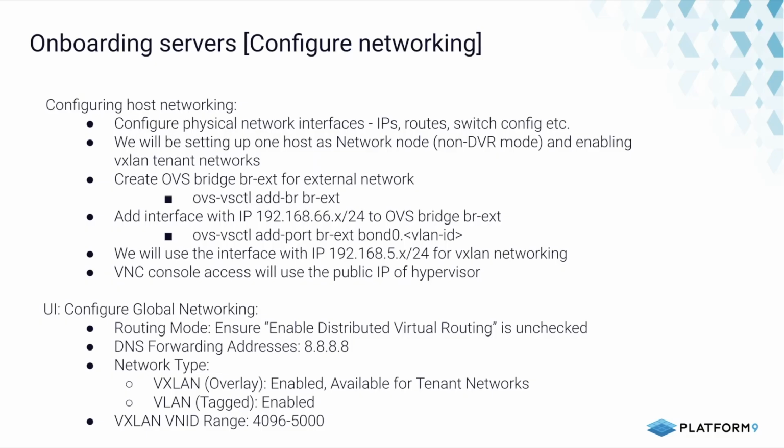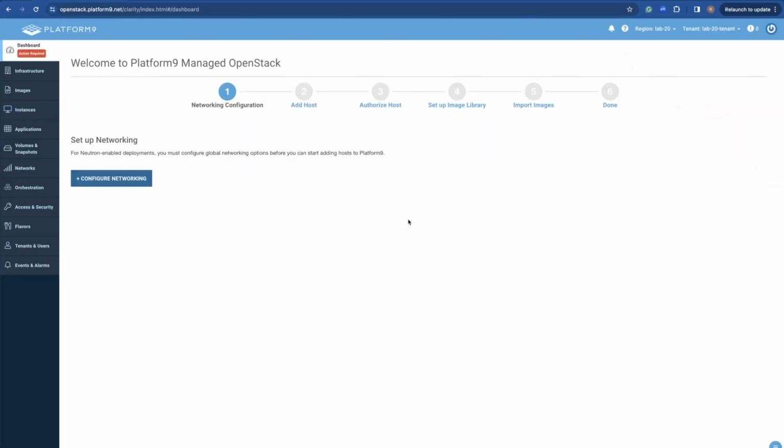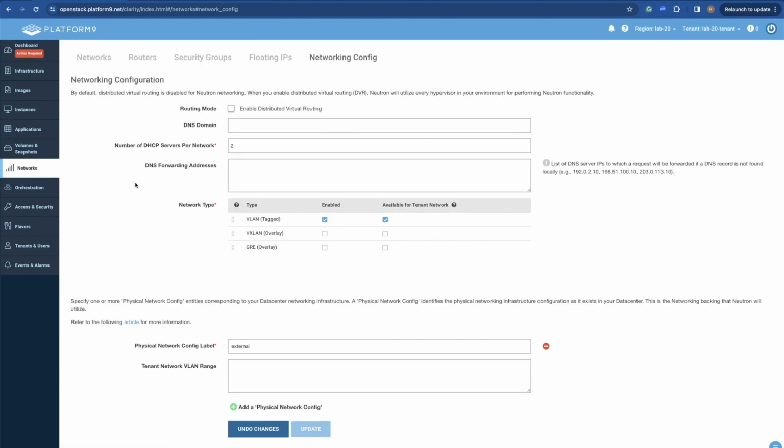Now there's just one more thing we need to configure before we move on to the next session, which is to set up the network options using the network config page in the Platform9 UI. As you can see in the dashboard, I'm being prompted to configure networking. So let's go ahead and click on that.